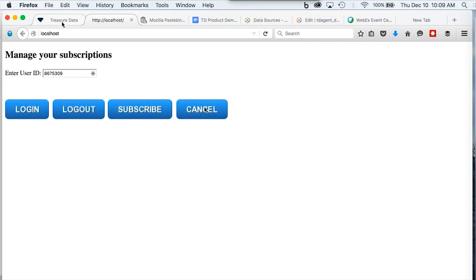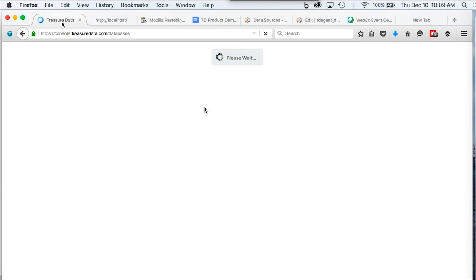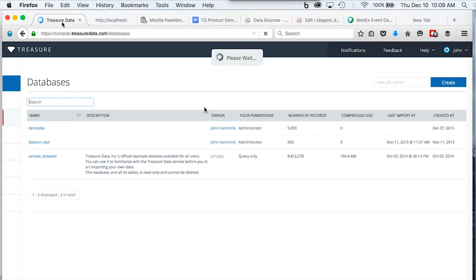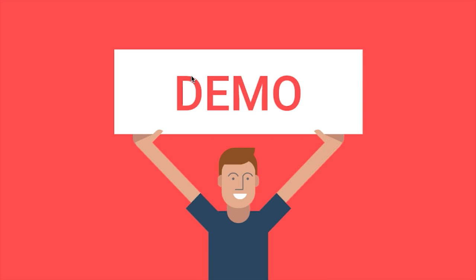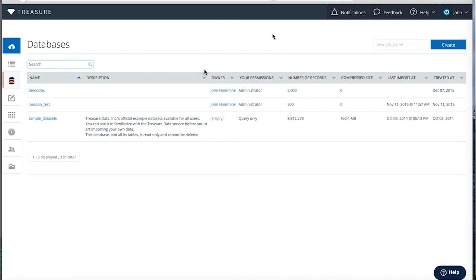And what should happen within a reasonable amount of time is it will be creating a new database on Treasure Data. It's going to be a small bit of latency. Let's just make sure we have our service up and running real quick. So let's do this just to make sure we're running. Already loaded. So we should be getting these events coming in pretty soon.